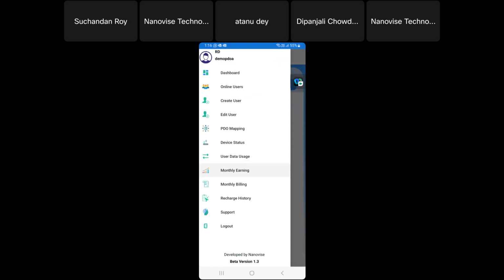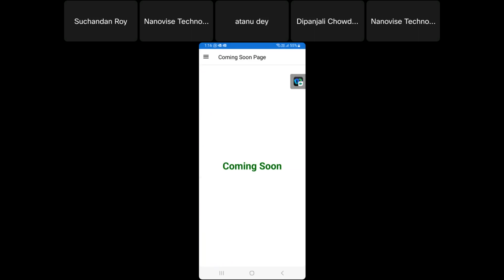So monthly billing is not ready yet. Monthly billing is something we are trying to integrate with a payment gateway so that the payment can be processed through this page. Let's suppose Nanovise has to pay 20 rupees to a PDO. So from here only, Nanovise can pay that PDO directly. No need to go to a bank section or something like that. So it is under construction right now.